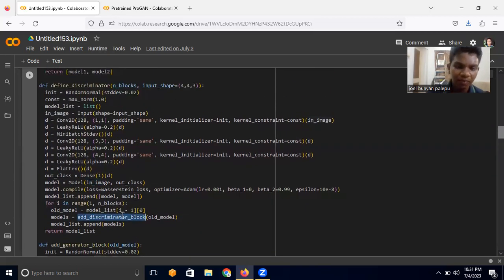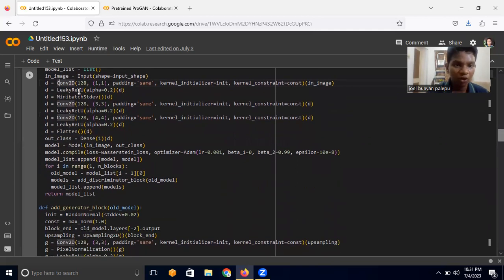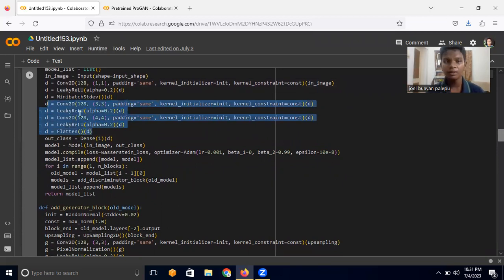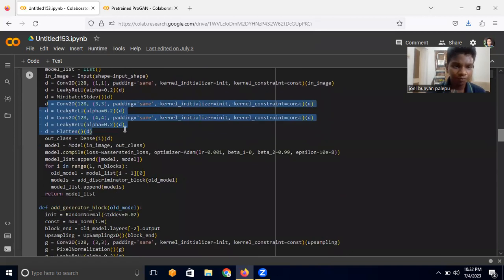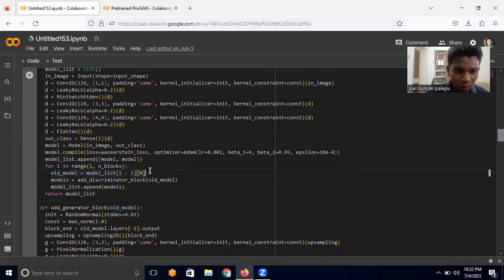So you might be wondering what this is, but after getting both of these models, model 1 and model 2, these are going to be the below layers after performing all of these functions. After performing all of these functions, we are going to carry out these layers, right? We're going to calculate these layers, and that is what is happening here. As you can see here, we are going to loop through n blocks. We are going to get the old model, which is going to be the model list.